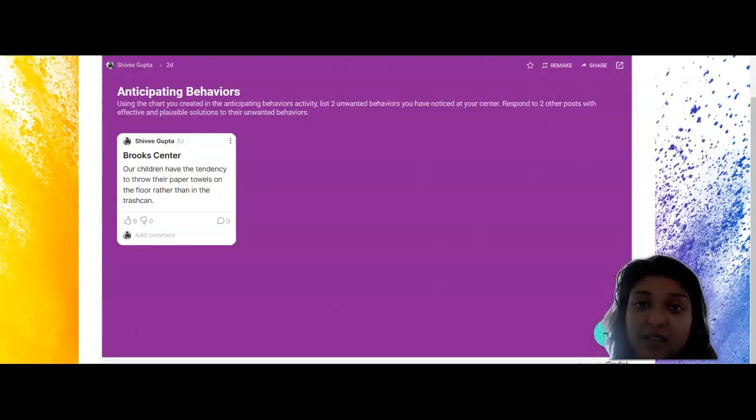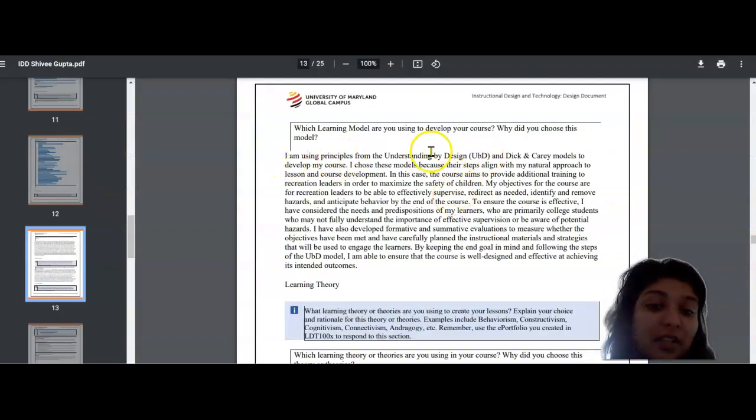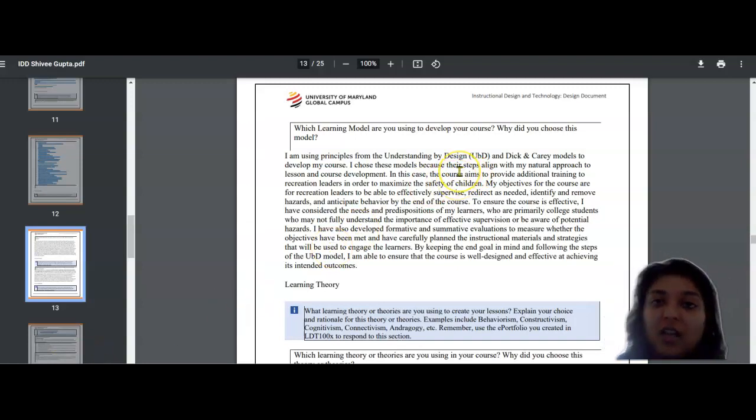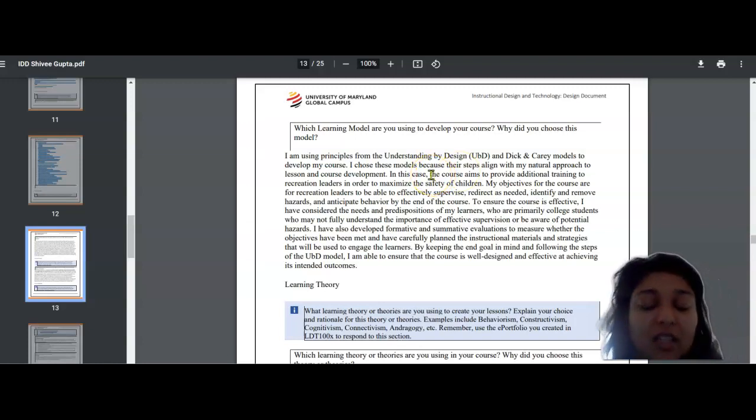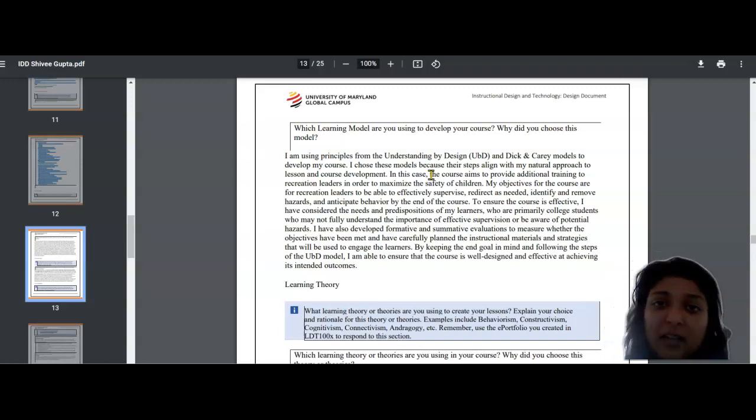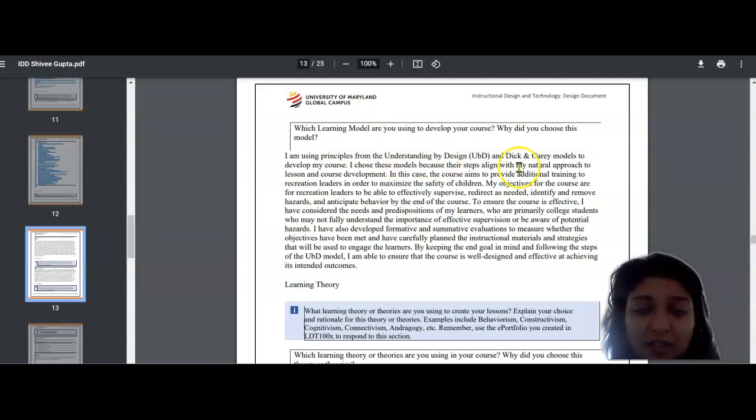It also provides an opportunity for working with peers to come up with solutions for behaviors that they might see at their own sites. So I created this course using Understanding by Design. As the course naturally gave itself to that, we started off with what I wanted the rec leaders to have, and then worked backwards to design the parts of the course. I did use parts of Dick and Carey models to develop the course.